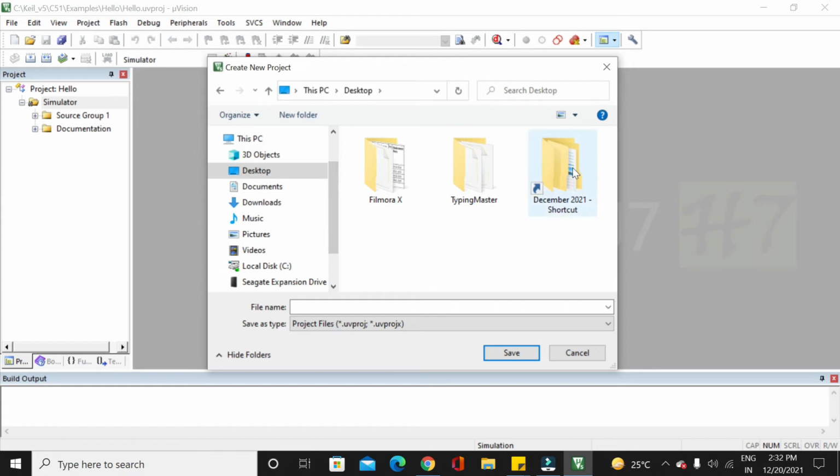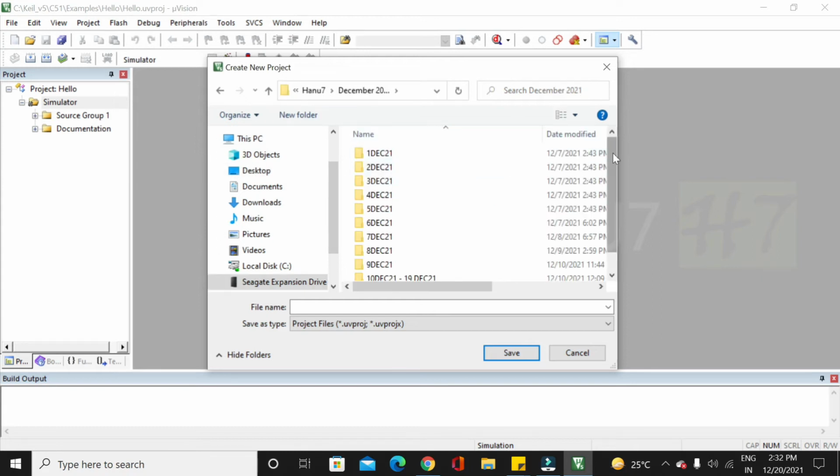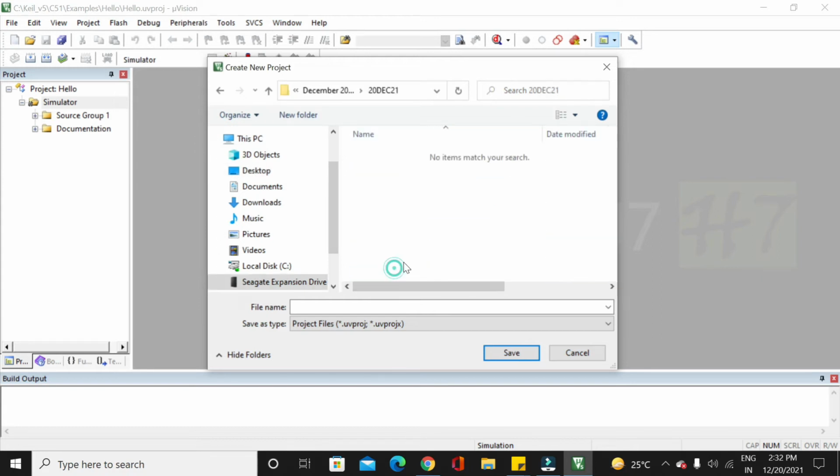If you want, you can go with the default location also, that's well and good, no issue. In the C drive, wherever Keil is installed, it will save there. Give a project name, not file name, Anu7. The project will automatically take the extension star.uvprojx.